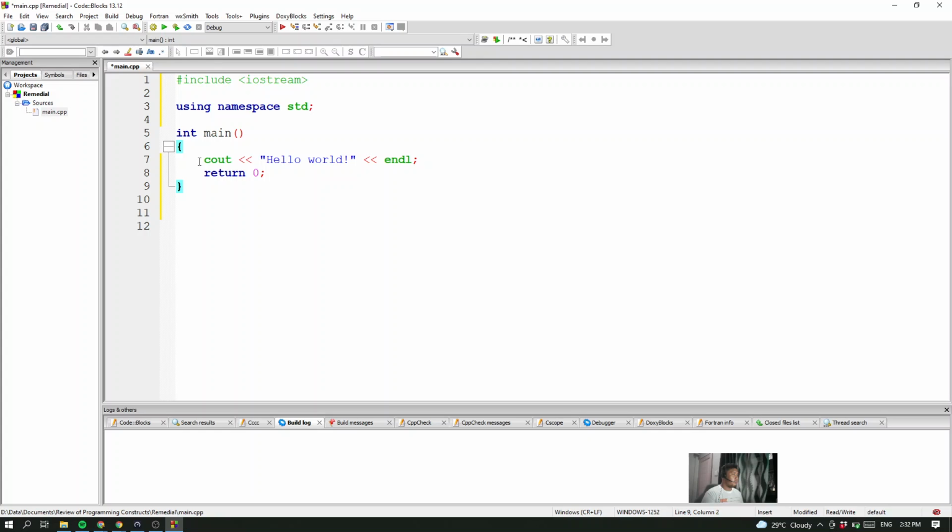As you can see here, this is our output: Hello, world, hello, remedial. It is only one line because each cout only outputs the string you give it. Even though you're using two couts, the output comes out in one line. So if you want to output a new line, you use endl.